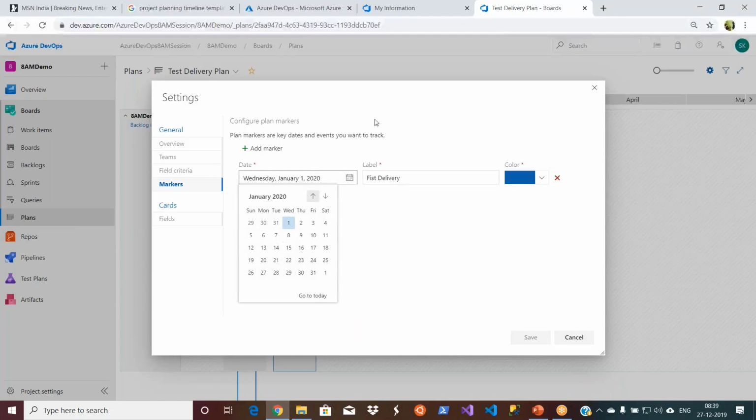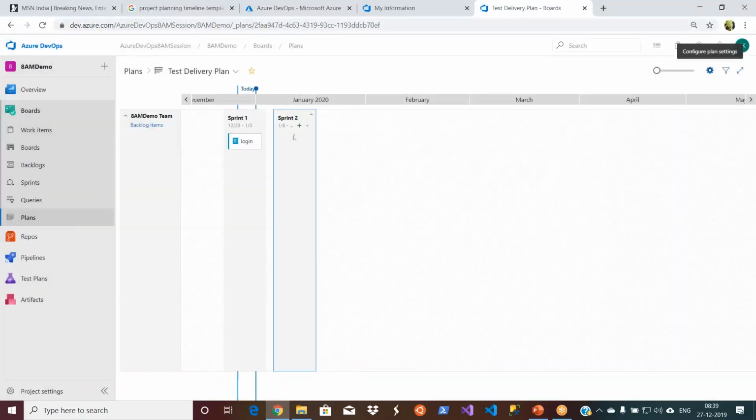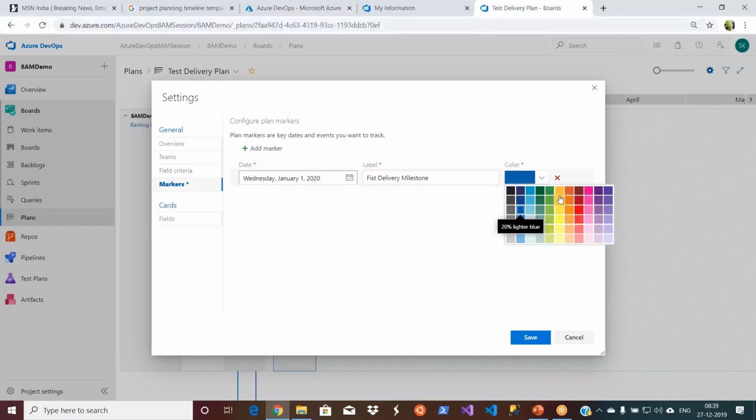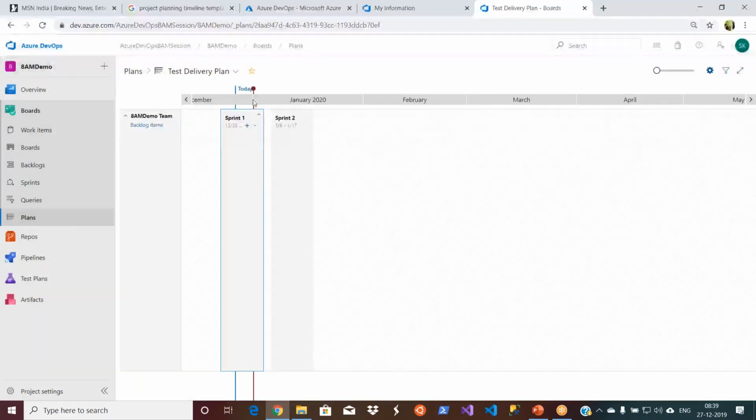Do we have the sprint till Jan 16th? Sprint 2 we have, right? Sprint 1 is till Jan 3rd, right? I will keep it Jan 1st. Okay, let's go ahead and create one marker. This is for Jan 1st. First delivery milestone. You can give some label, and I want to keep it in some color, you can choose a color and then save. See, you see the milestone available here. So that's how you can display milestones on this one.